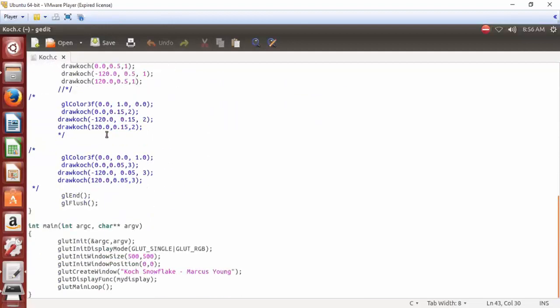Let's start with the main function first. In the main function we have the same kind of things as in our first assignment, that is glutInit, which initializes your graphics window. We initialize the display mode. The window size is 500 by 500. The position of the window starts from 0, 0. The name of the window which we set in create window is Koch Snowflake by Marcus Young.